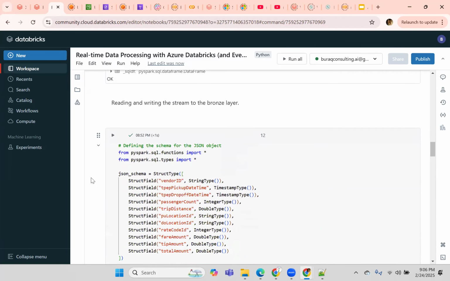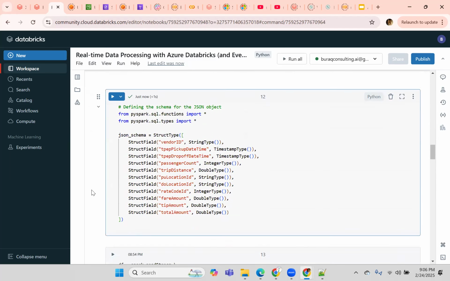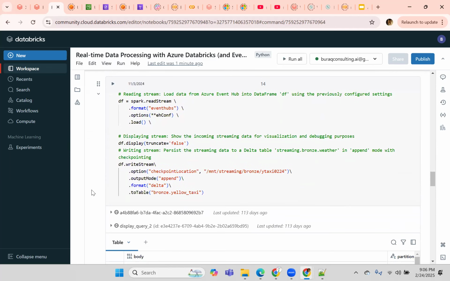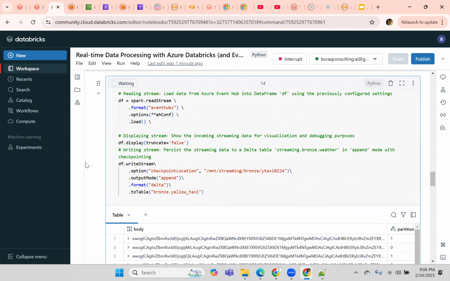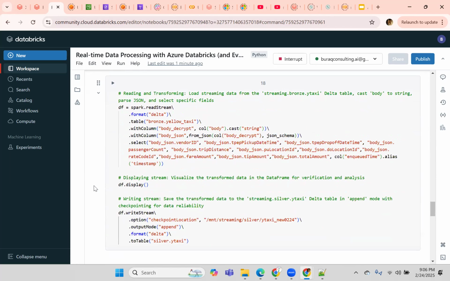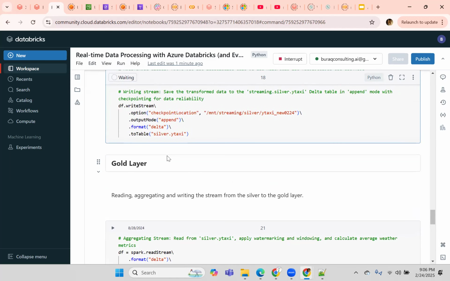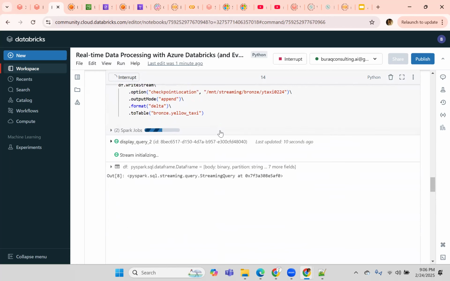Okay. So first, we have run this. Let me run this again. I will not run this. So I will run this so that it will get into bronze.lo taxi. And I will also run this, so that it will write to silver layer. Okay. Now we don't have anything here. It's nothing coming.